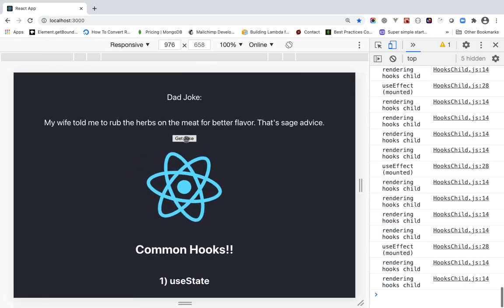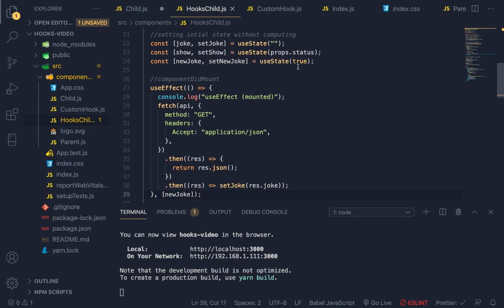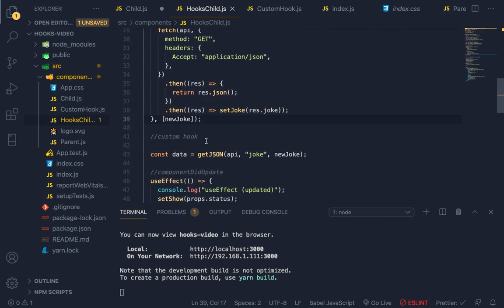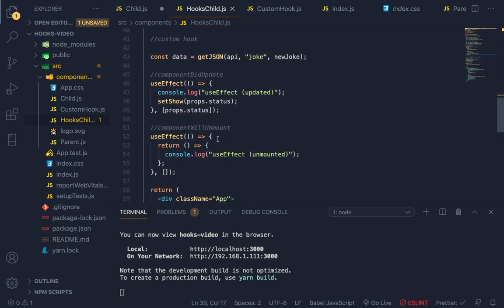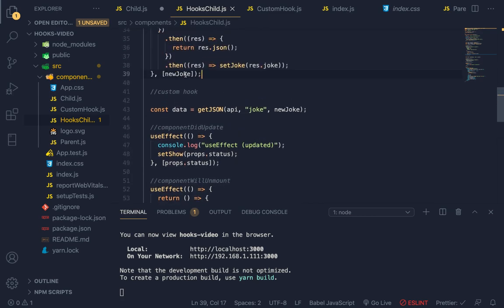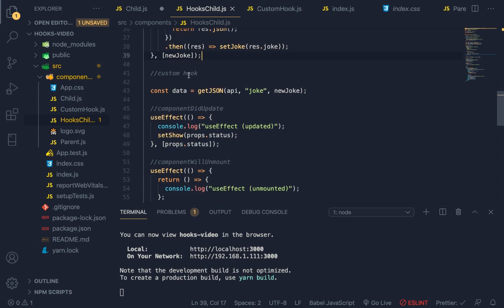now we're getting a new joke, because each time we toggle our new joke using our button, we're just toggling back between true and false. It's saying, hey, new joke's changed, so we'll rerun our effect here and keep returning new results. We'll go over the custom hook in a minute, just so you can explicitly see it. This is useEffect used as componentDidUpdate.